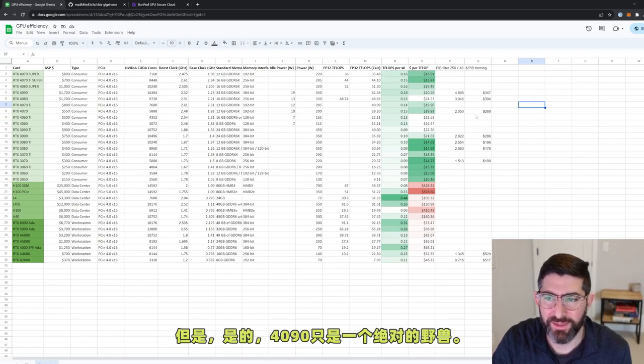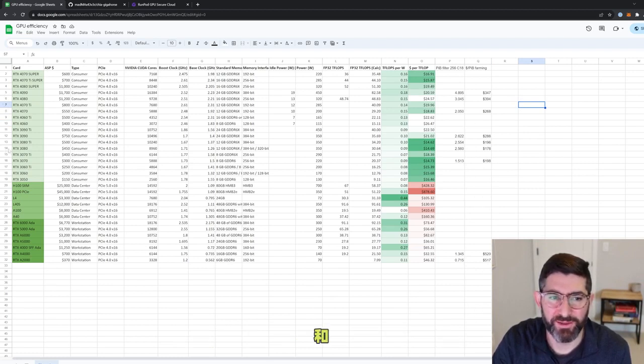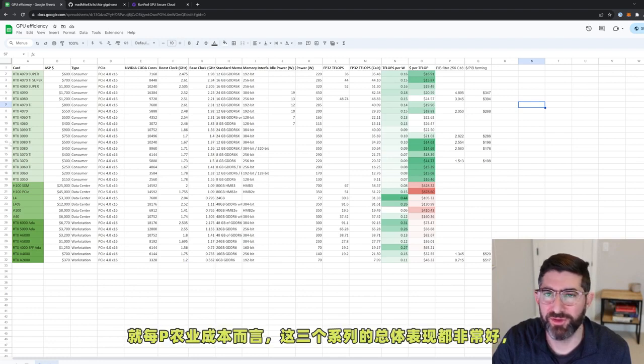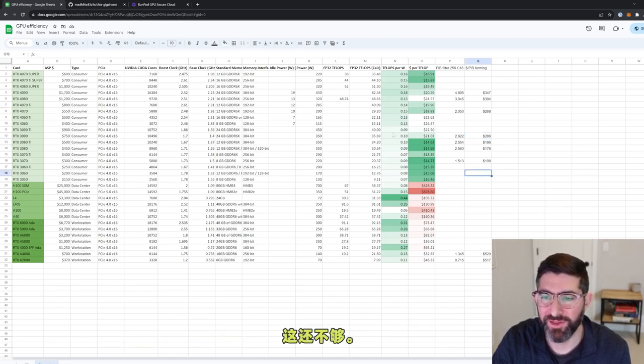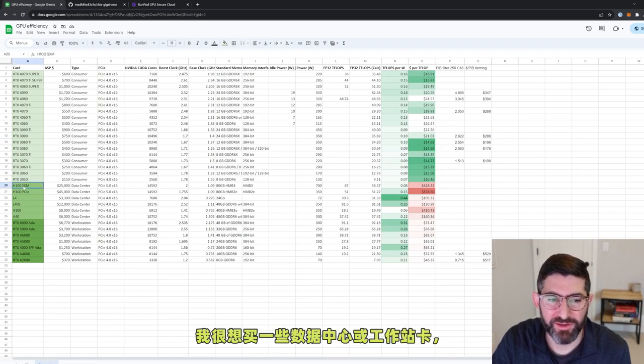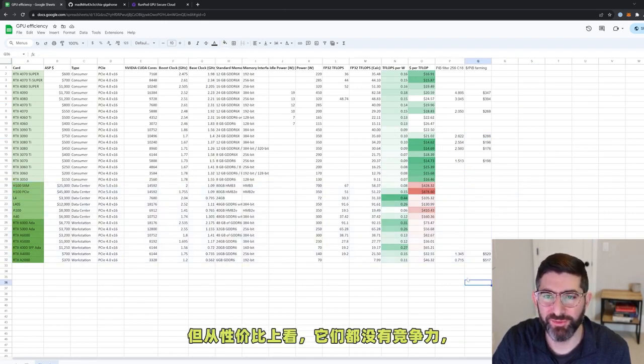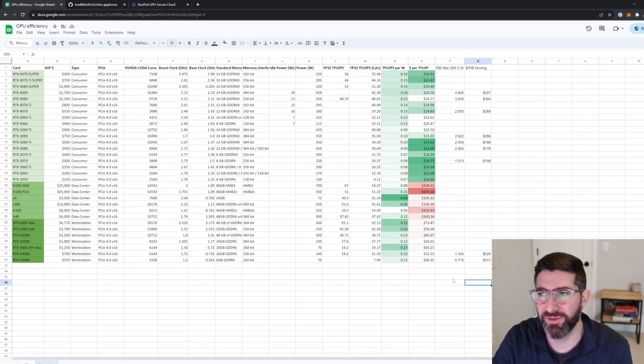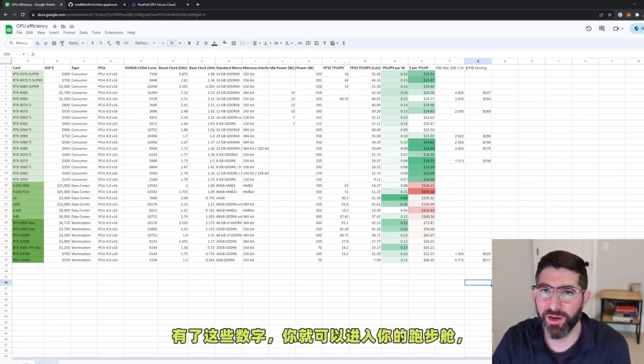But again, the 4090 is just an absolute beast, and all the 3 series just generally perform extremely well as far as dollar per petabyte farming, but they're not going to be as efficient. Of course, I would love to get some of these data center or workstation cards, but none of them are competitive from a price performance standpoint, and so it really doesn't make any sense to use these unless, for instance, you already have them.